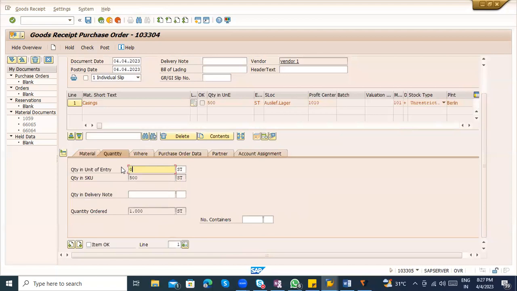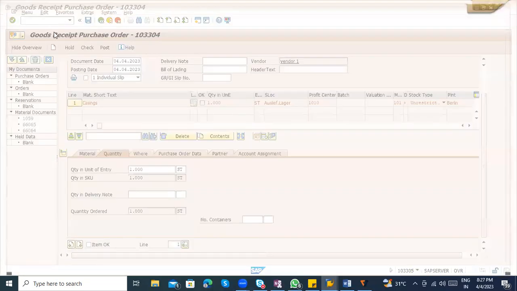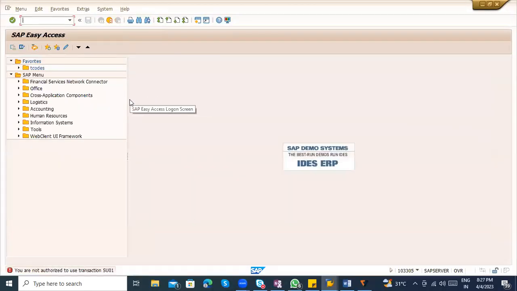If I received only 100, then I will enter only 100. Now you see that 1.000 is showing. Generally in India people understand it as 1,000, but in the US it will be 1.000. The setting for this is in the SU01 user profile. You don't have access to it.